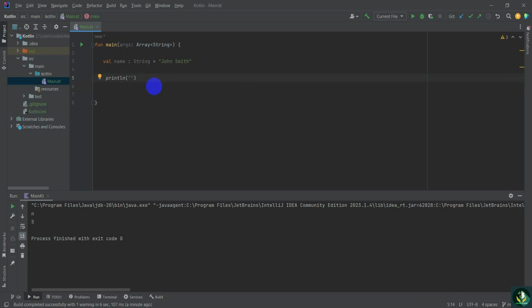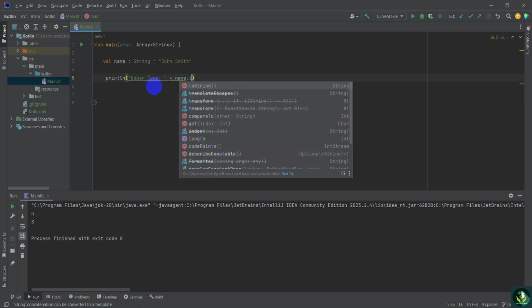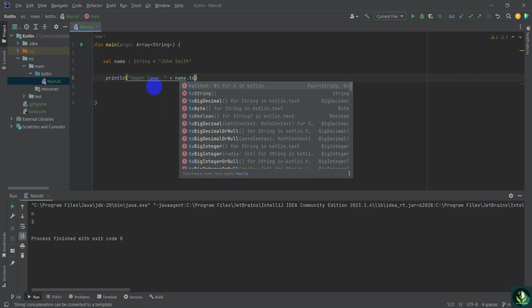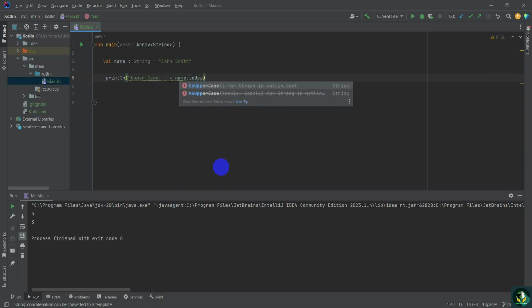Now I type first the double quotation, and here I use uppercase, then type a colon. First of all, I use the plus sign, and then type name dot toUppercase. Here I use the toUpperCase function. Now press the parentheses.